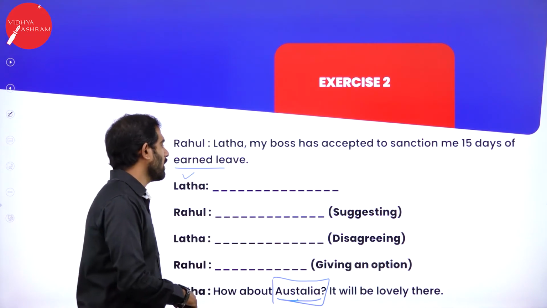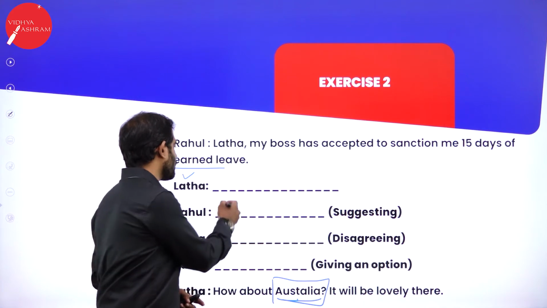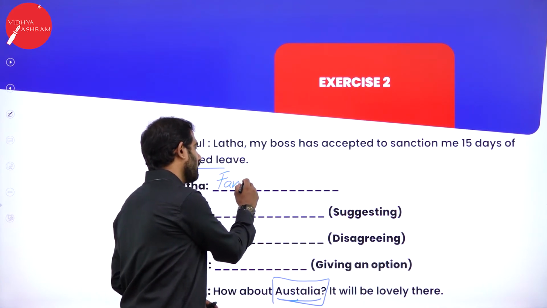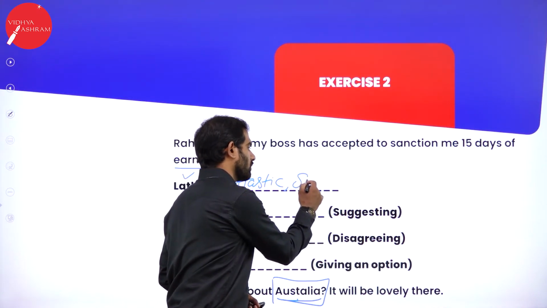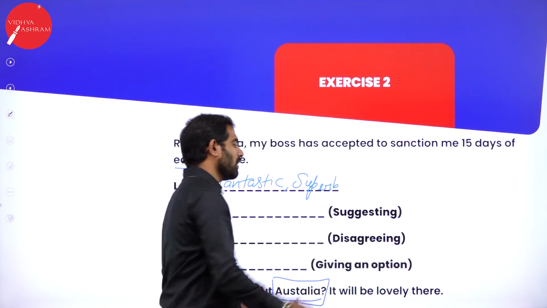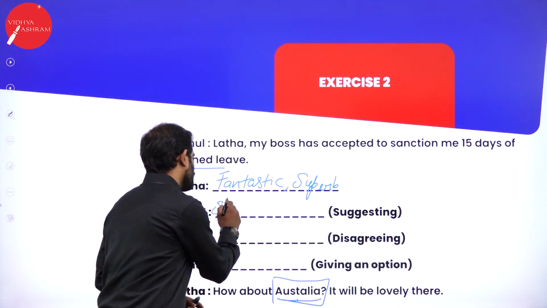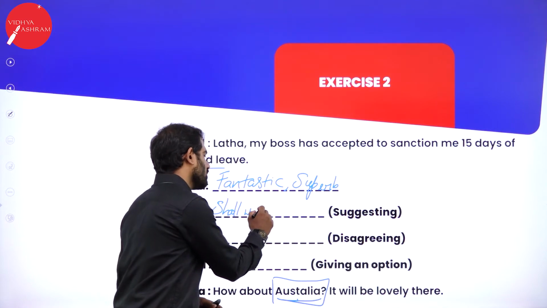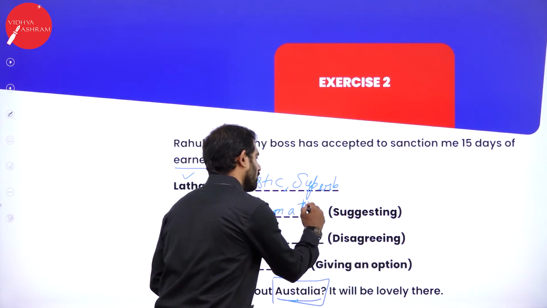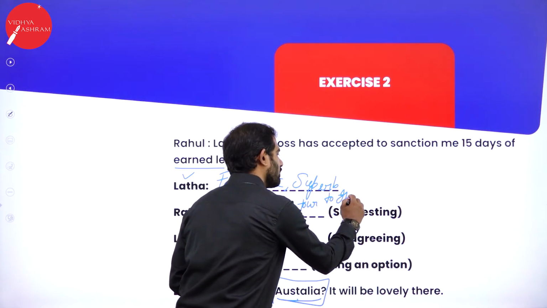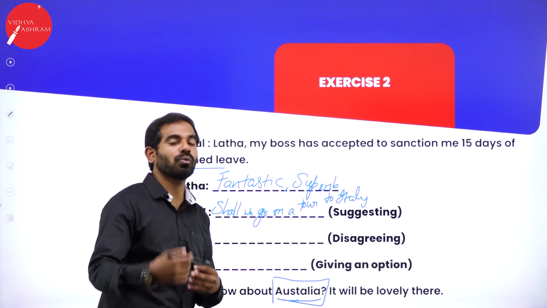So let us start answering now. Lata, is it so? That is marvelous. That is very good and very kind of your boss, right? Fantastic. Let us say fantastic, or superb. Now Rahul is suggesting. Let us say I am going to make use of simple words here. Shall we go on a tour, a short trip, to Italy? Now Rahul is suggesting Italy, or maybe you can come up with your own answer, your own version.